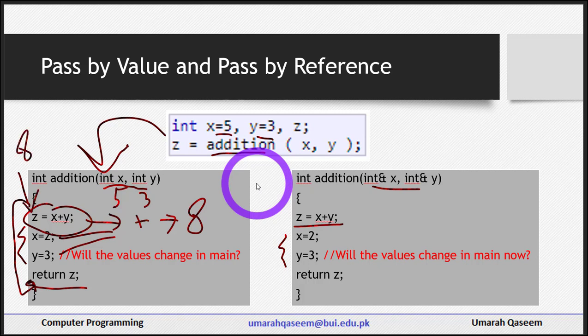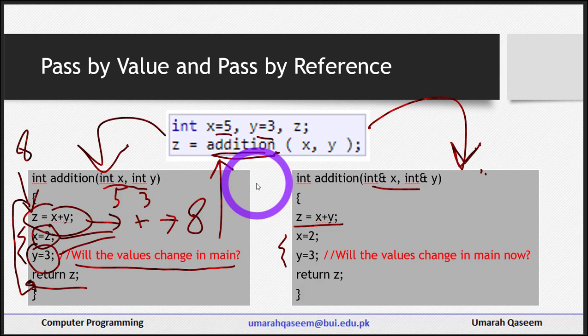And then I have changed x and I have changed y. The question is, will these values change in the main program or not? So what will be the answer to that? And again, consider this function, where if the call to addition is being made, 5 and 3 are being sent and x plus y will result in 8, so z is 8, and then x and y are changed. X is equal to 2 and y is equal to 3. So will these values change in main now or not?